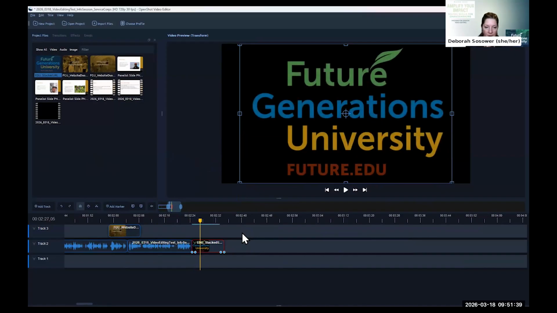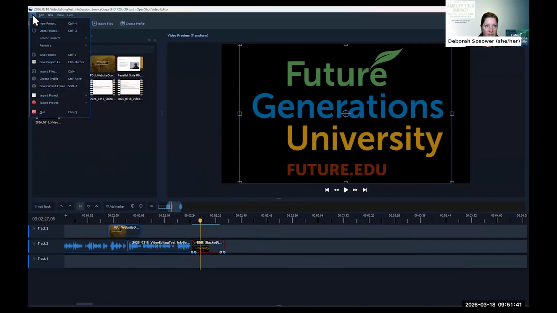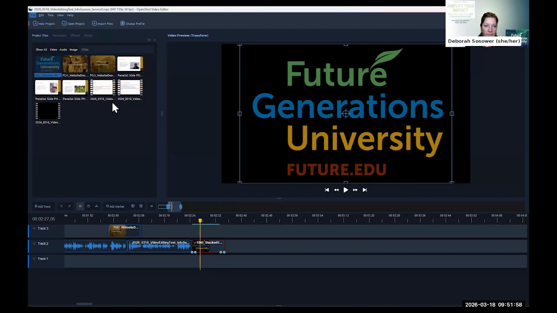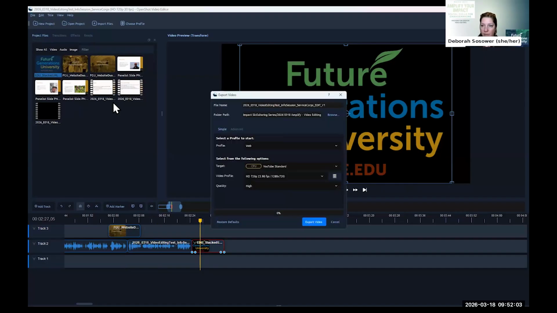Great. So now I'm going to go up to File. I'm going to save the project, and I'm going to export the project. And what should happen is a pop-up window will come up to export. So here you can rename it. I'm going to rename this editing demo.